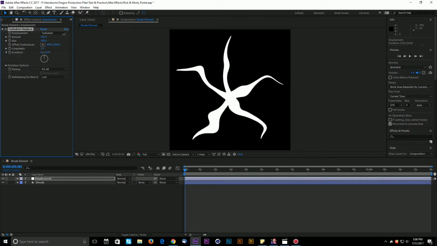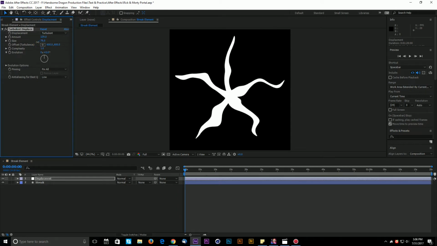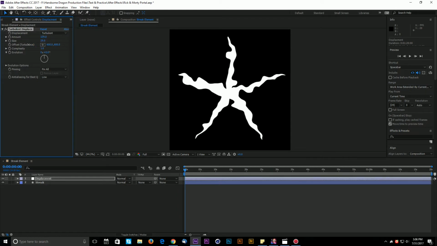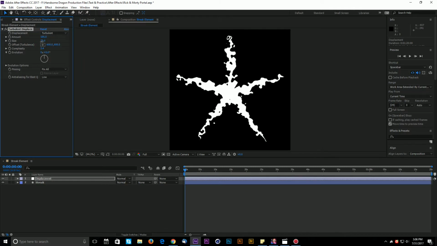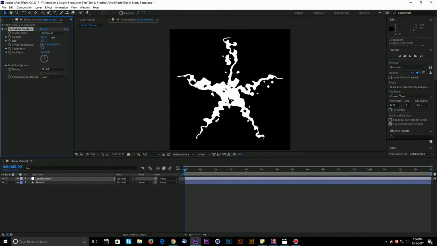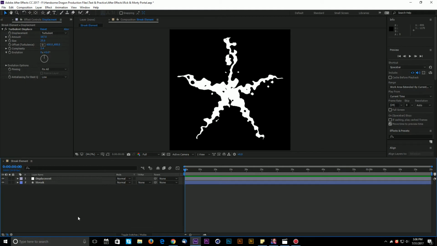Get the look that you want. Go to size, maybe scale it down, maybe scale it up. Increase the amount, increase the complexity to make it have more noise. Size, there we go. Amount, that's good. Okay, I like this look.